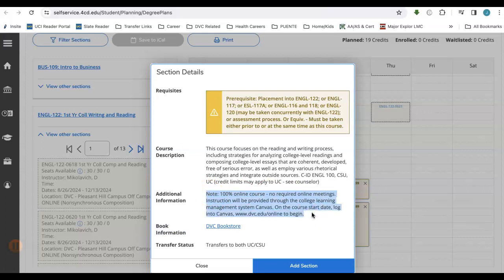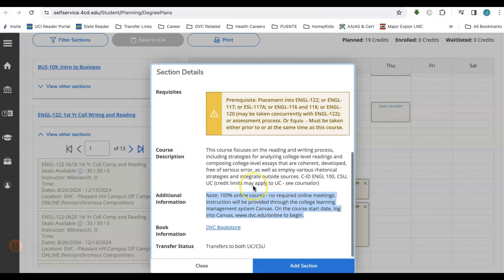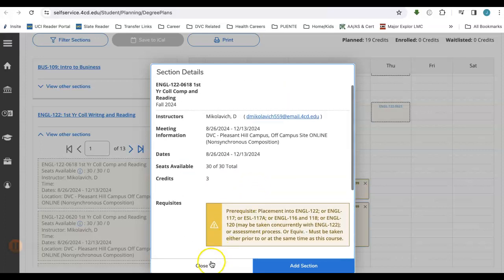So that's an asynchronous course, meaning there's no required Zoom meeting, and you're going to follow all of the instructions, the modules, everything that the instructor has on Canvas. And so, yeah, no required meetings.